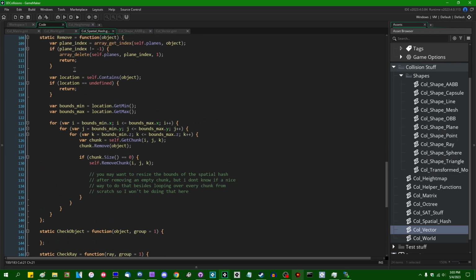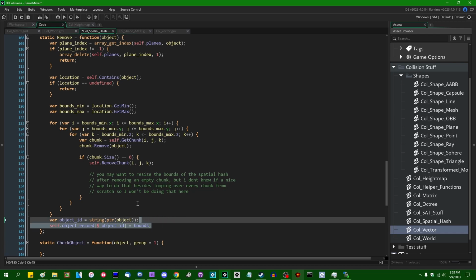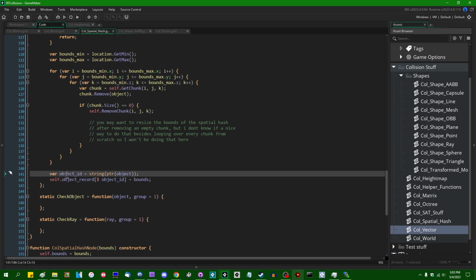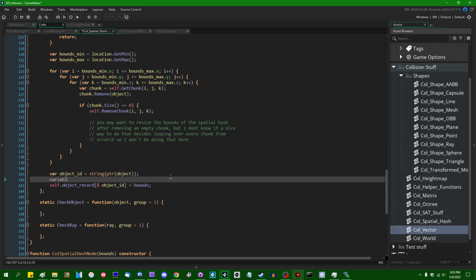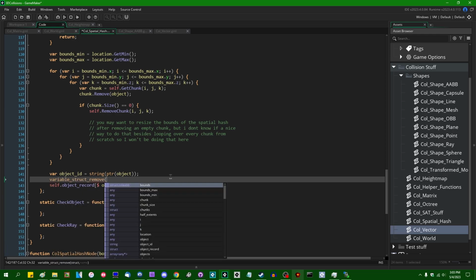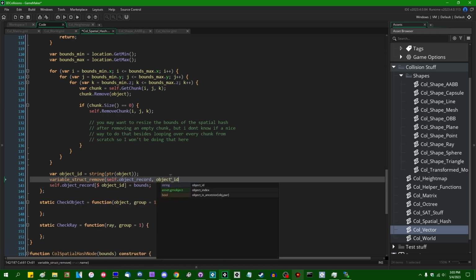So when we remove an object from the spatial hash, we would like to get rid of its object record. We are going to once again take the object ID, which is just going to be the pointer of the object turned into a string, and we can variable struct remove self.object record and the object ID.